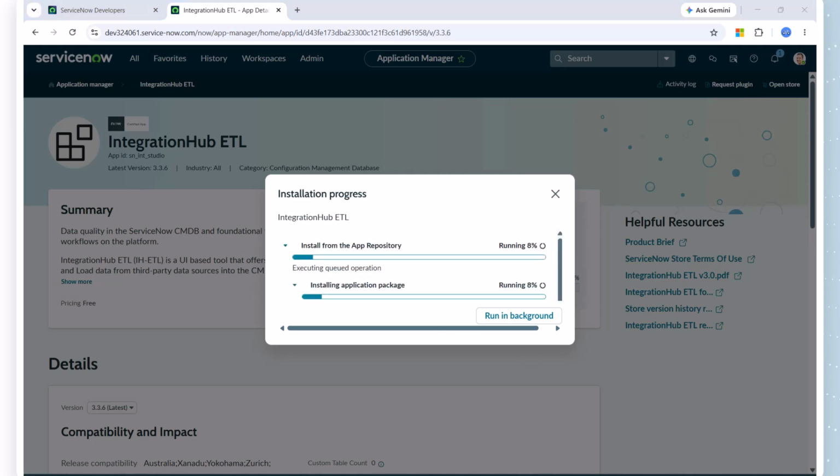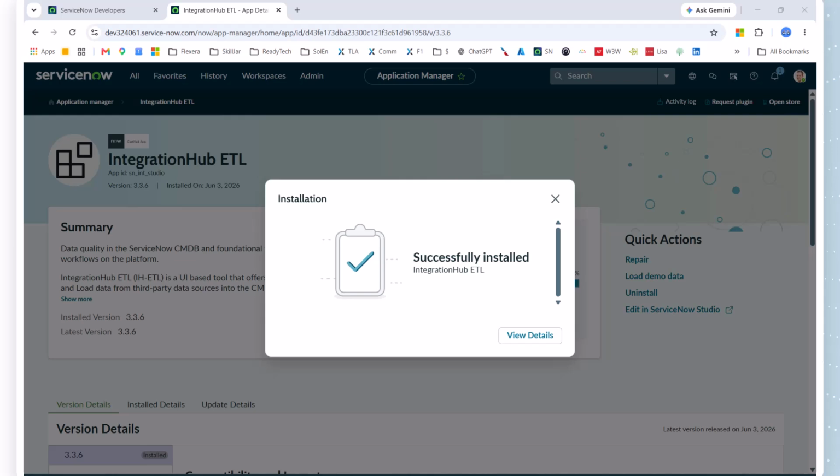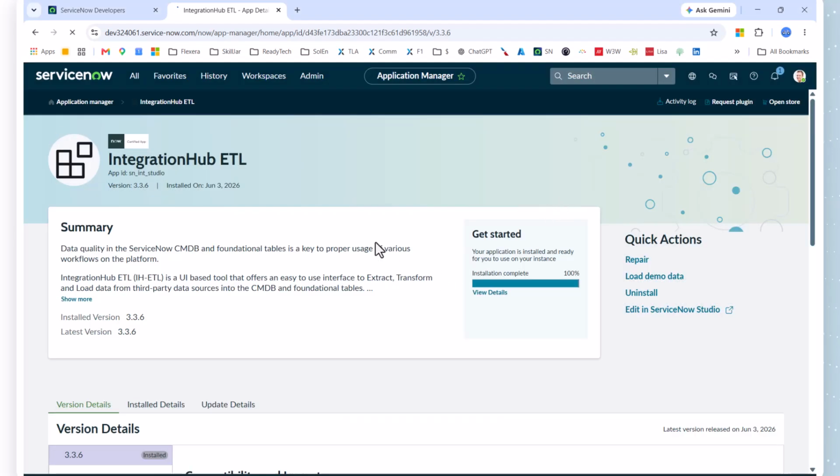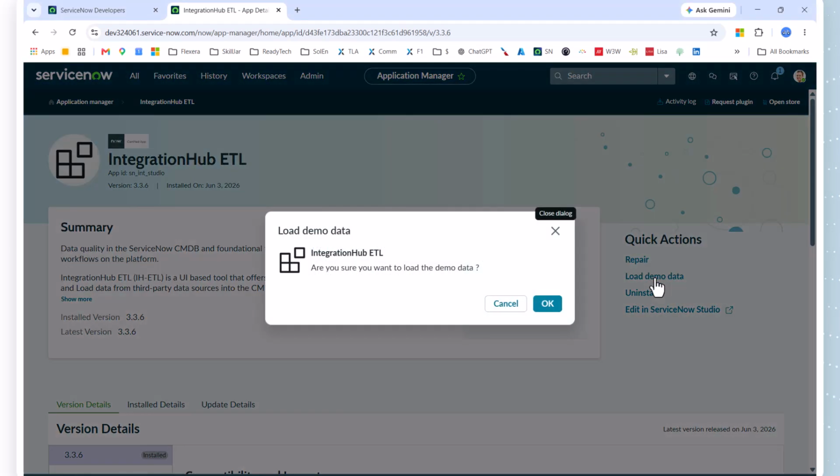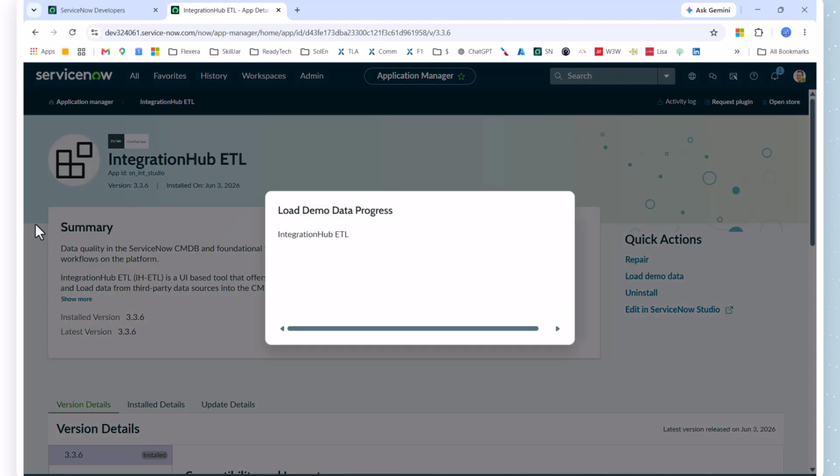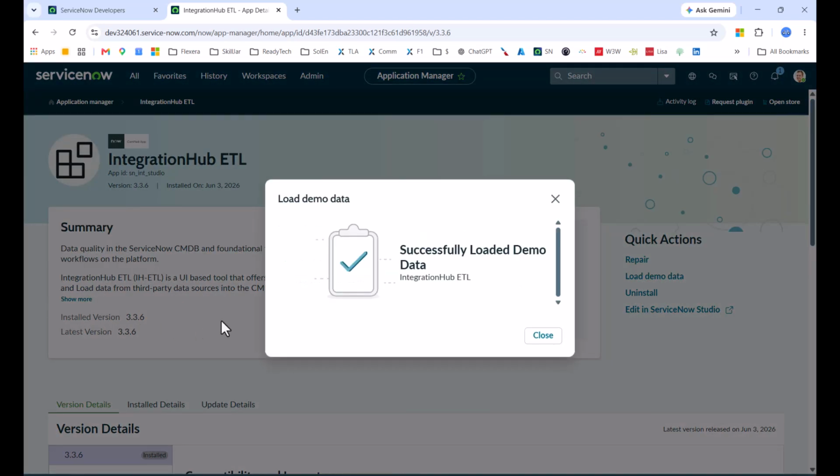This will take a while, so we'll just wait for it to finish. Took a little while to install, but it's finally done. Now hit the X. While I'm still in the Integration Hub ETL page, I want to load the demo data. So I'll click on Load Demo Data, hit OK. And now that's done. Hit Close.